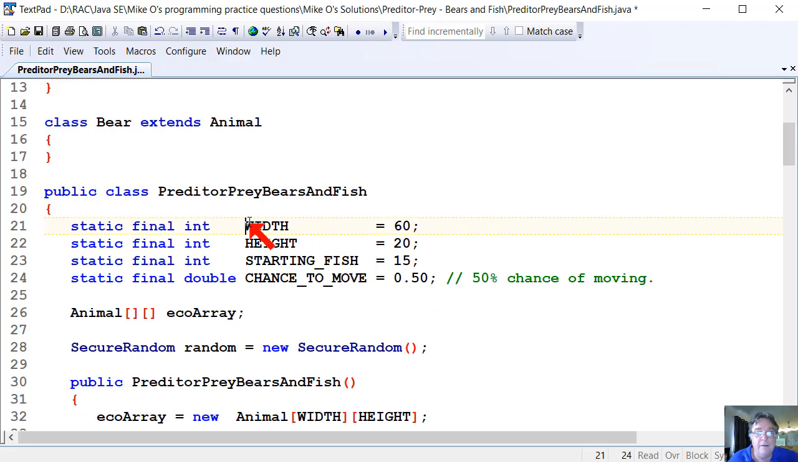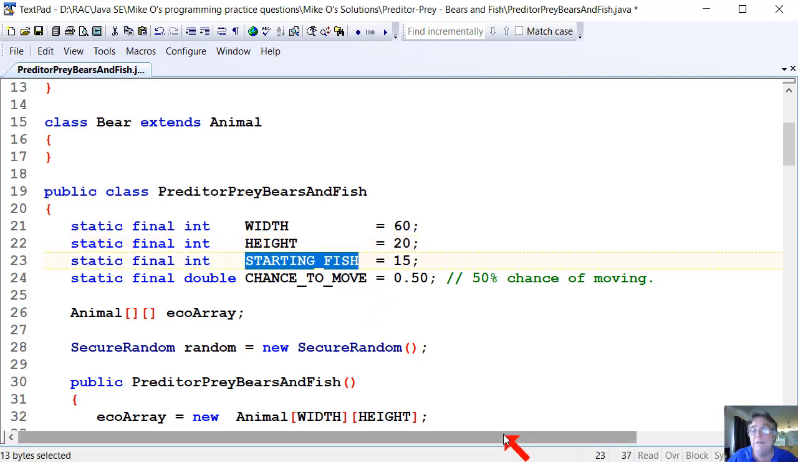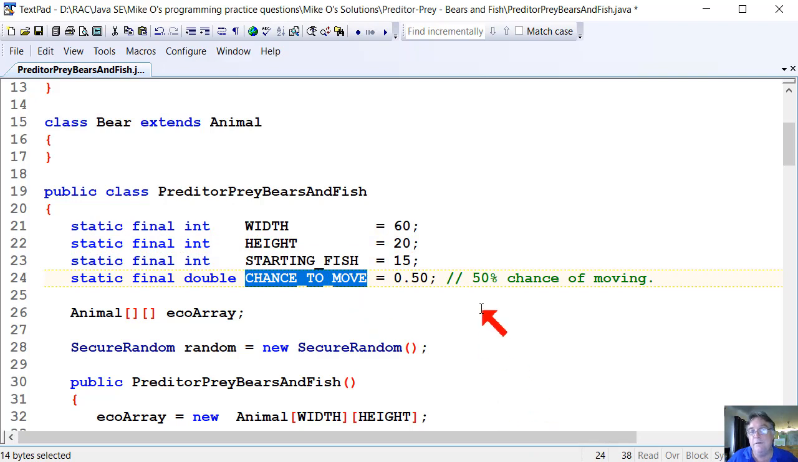And then we've got the width and the height of our landscape. It's just a 2D flat plane. The width and the length, or whatever you want to call it. I've called it height. Maybe length is a better name. I'm thinking of width and height because I'm drawing it on screen, but probably width and length would be better names. The number of fish we want to start with, and the chance that those fish have to move is about a 50% chance.